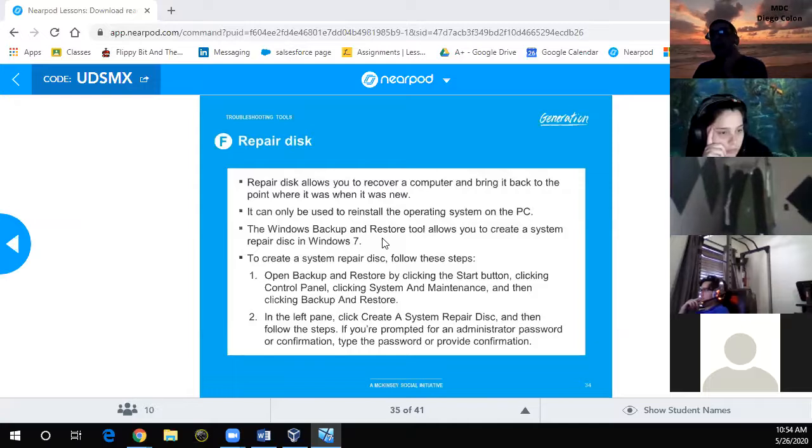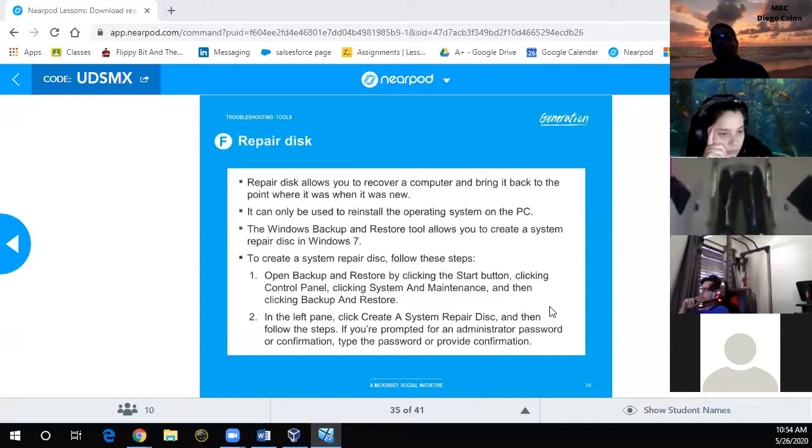Next is the Windows Backup and Restore tool, which allows you to create a system repair disk, which is the disk that allows you to boot up. To create a repair disk, you open Backup and Restore, click on the control panel inside the maintenance, and we saw earlier there is a capability of creating the actual repair disk. Questions or doubts?